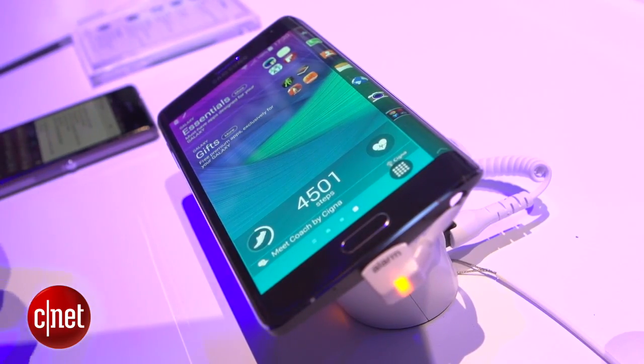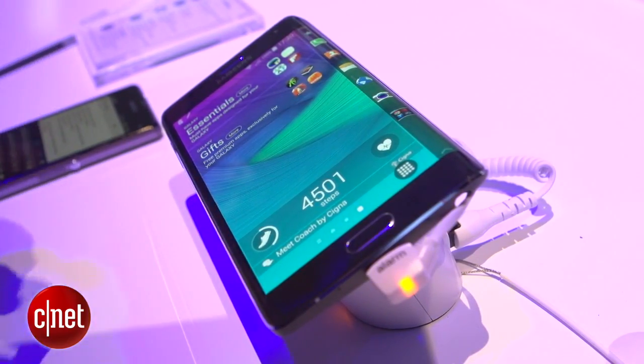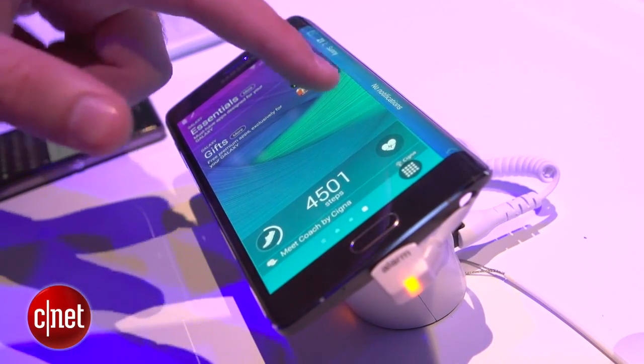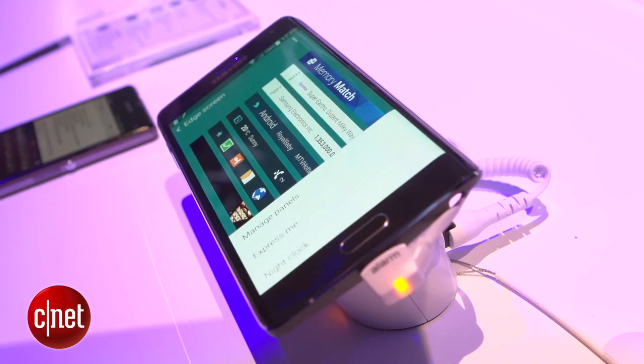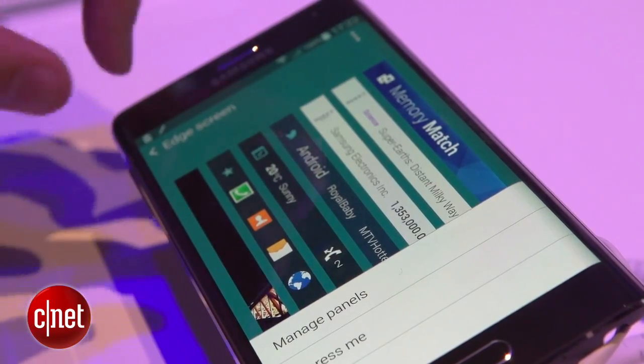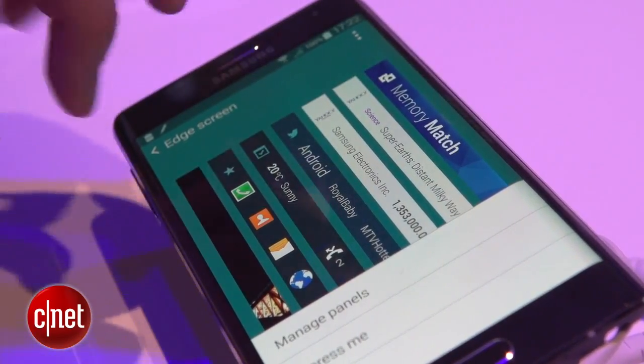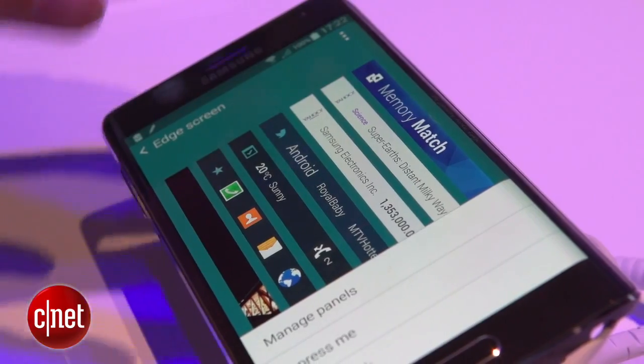One thing I am impressed with is how much Samsung is letting you customize this side panel, and you do that by swiping up here, you can see the little arrow, and hitting the little settings cog. So from this special Edge screen menu, you can see all the different apps that you have to scroll through, and you can customize them as well.